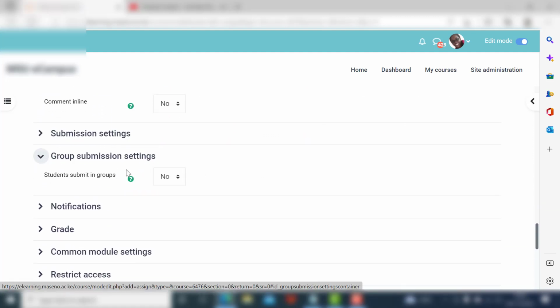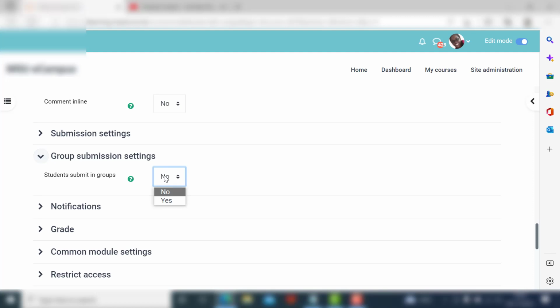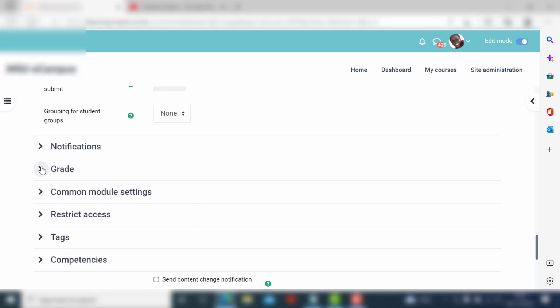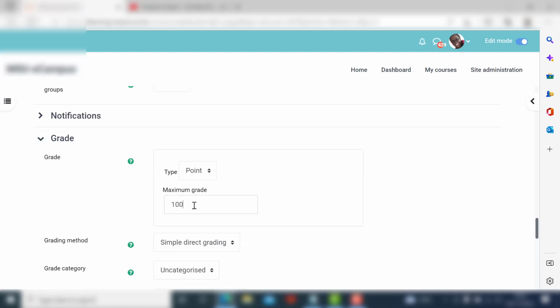Remember, we want our students to submit the assignment as a group. To achieve this, under the group submission setting, make sure to indicate it as yes, so students submit in groups. Then, if you require the group to make a single submission, make sure you choose this option and set it to yes. The next critical option is the maximum grade, or the maximum points for which you will grade the assignment. So indicate it.